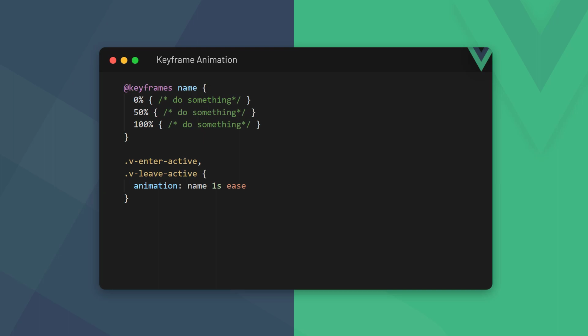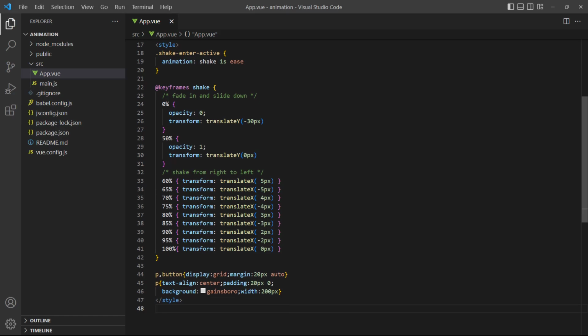When we need to create more complex animations, we have to use keyframe animations. A keyframe animation performs animations at certain stages of its lifecycle, specified as percentages. If we want a keyframe animation to be applied to the Vue transition, we add it to the enter or leave active class. For the demonstration, we've added a keyframe animation that adds a shake to the fade and slide in, and added it to the interactive class.